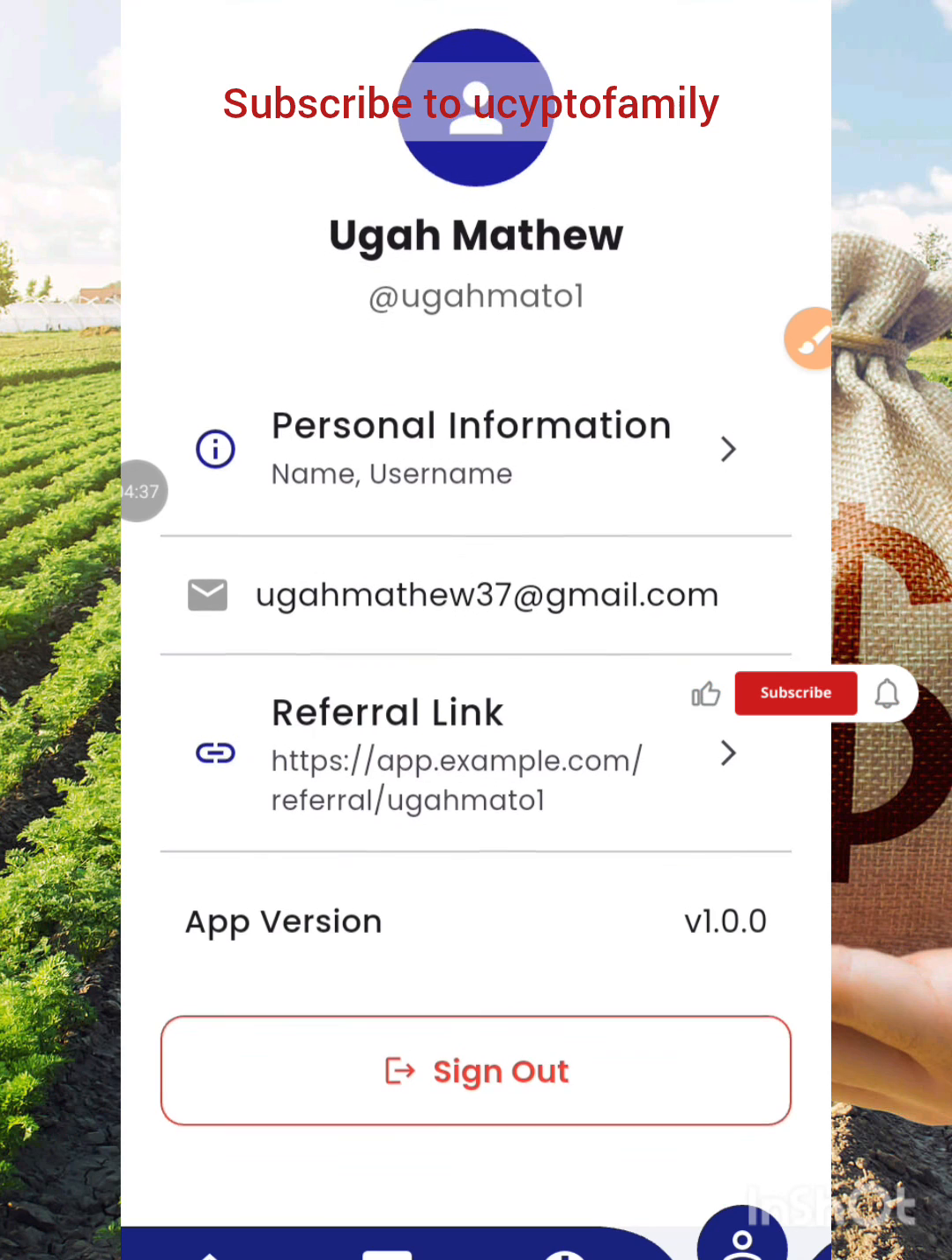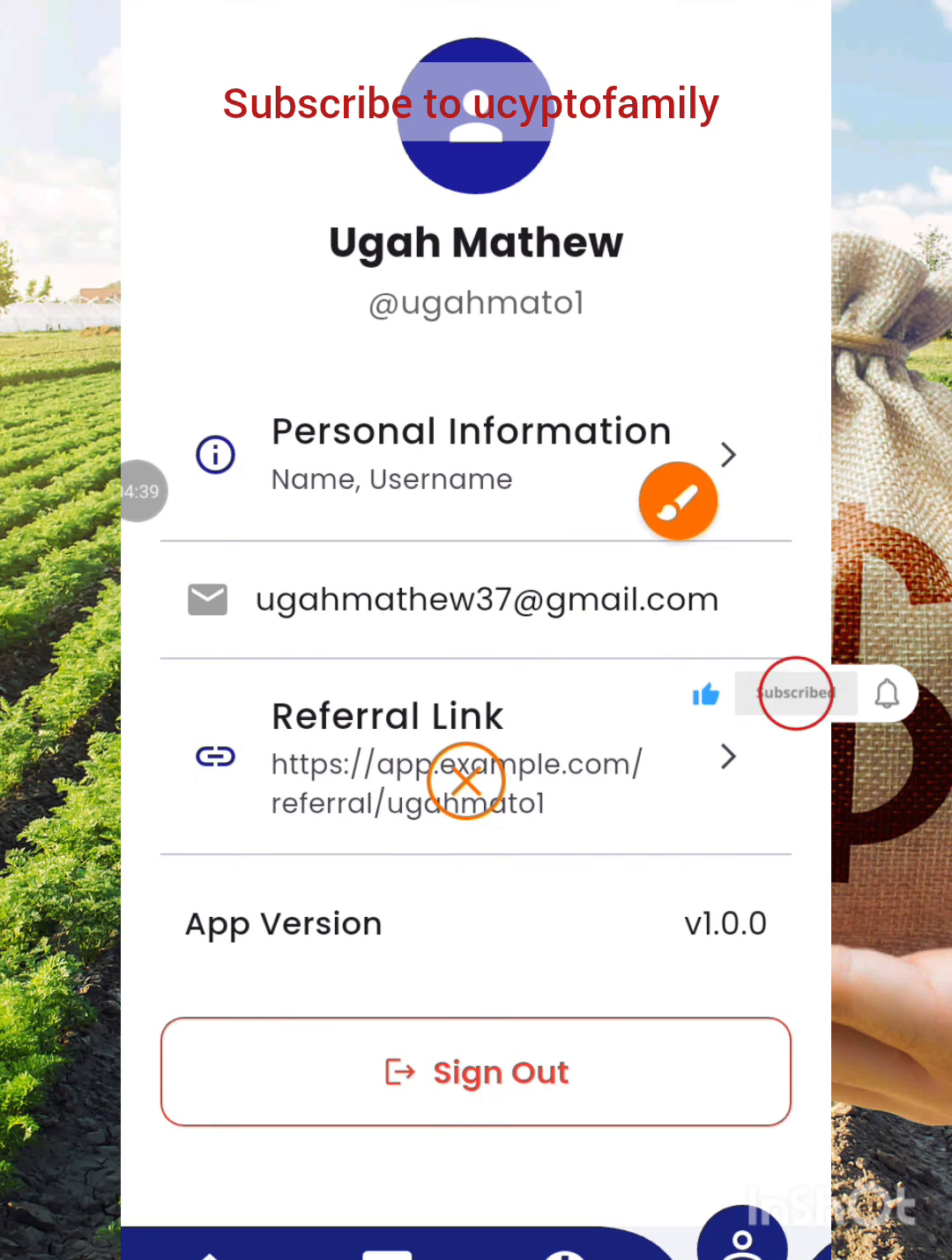You can refer your friends. This is the code that I'm talking about. This is what you use as your referral code. It's been written here. It will be written under the description of the video. You use it as a referral code.